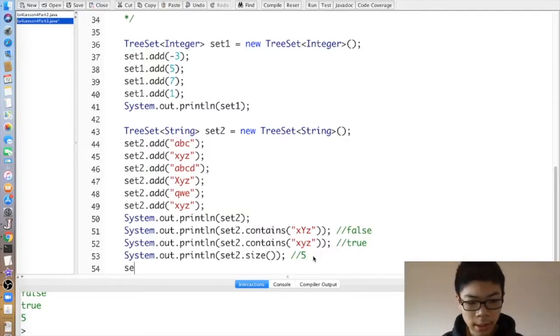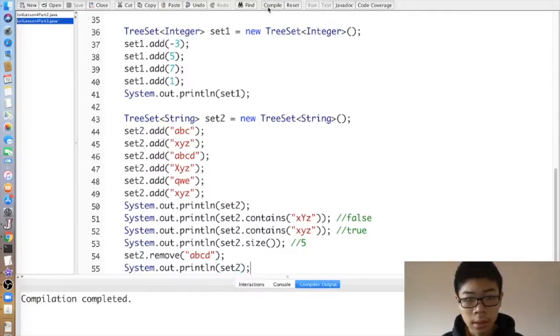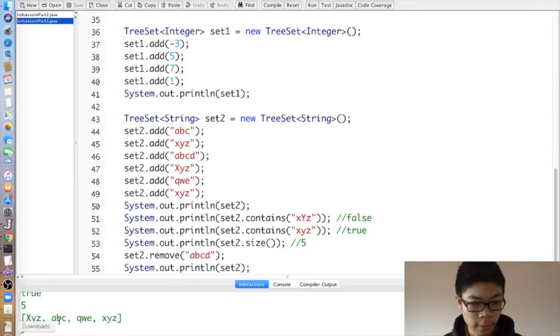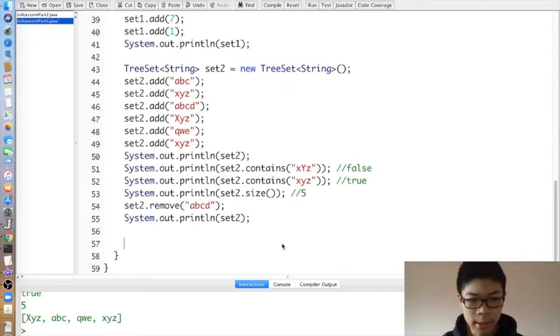And then when we do set2.remove("ABCD"), then print set2, it should print 4 elements, basically set2 with ABCD removed. Now let's try some other less commonly used methods on this set.